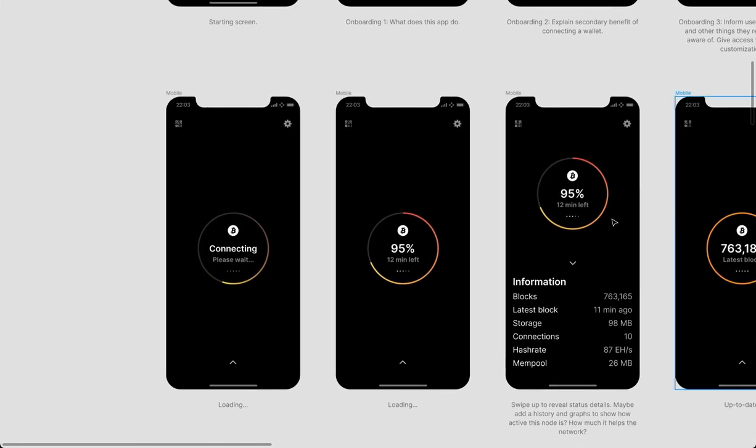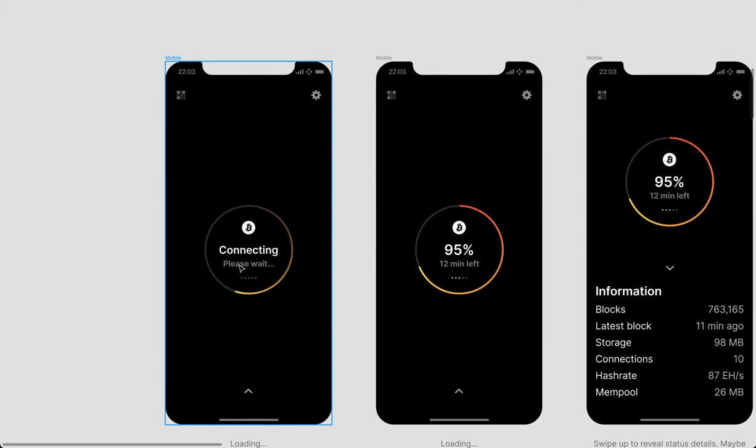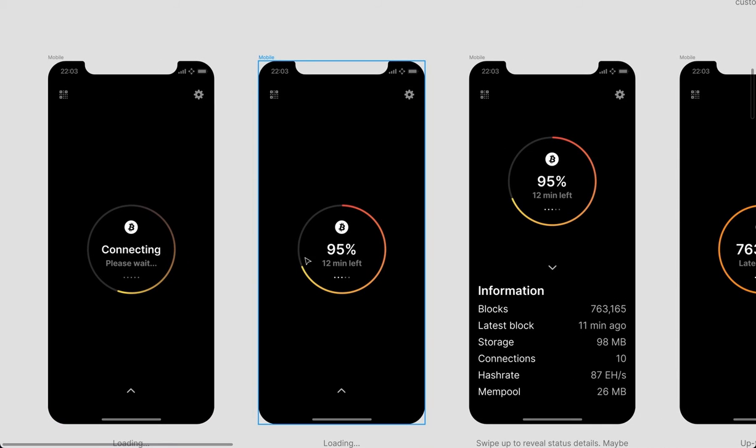And then it would say, okay, connecting, please wait. These dots start filling up. This loader here just kind of keeps spinning. And then once it has enough connections and starts syncing data, then this circle turns into a proper loader where it starts at the very top and then kind of fills up to 100%. And it might tell me how much time is left.